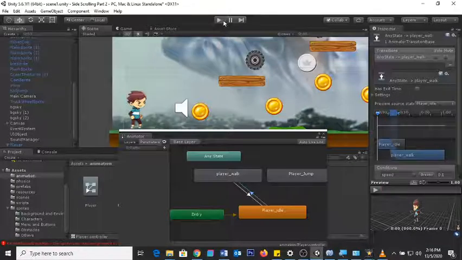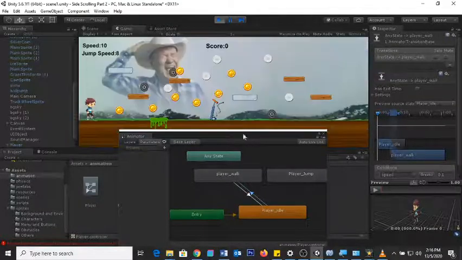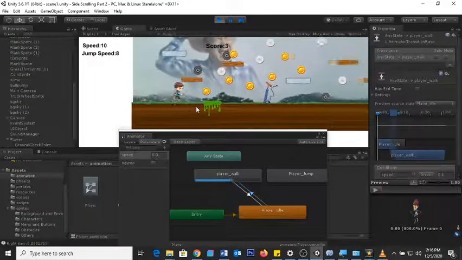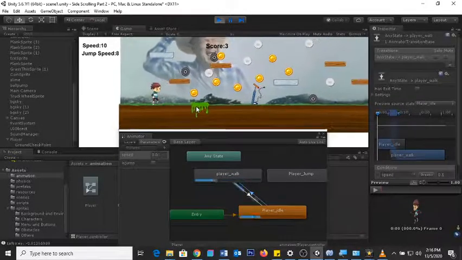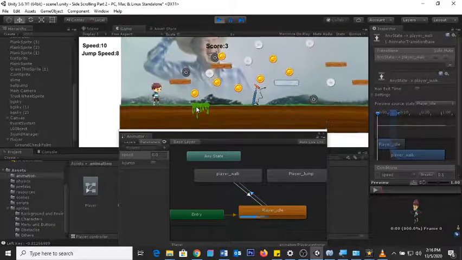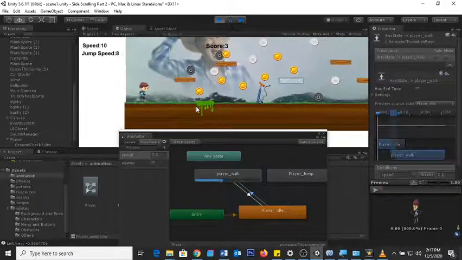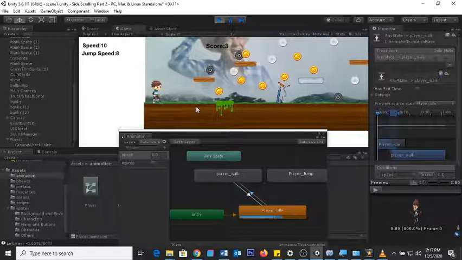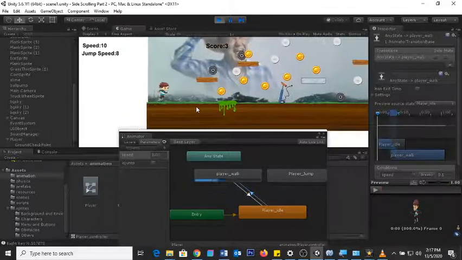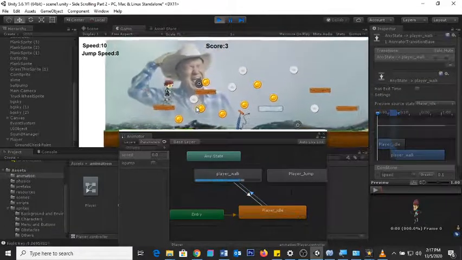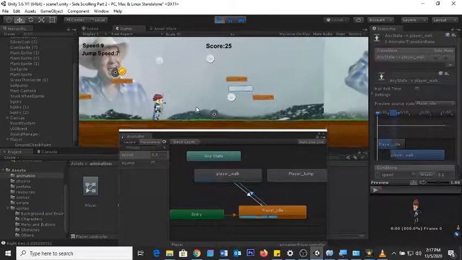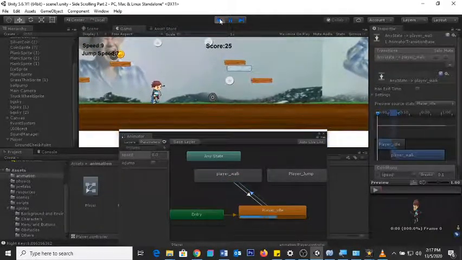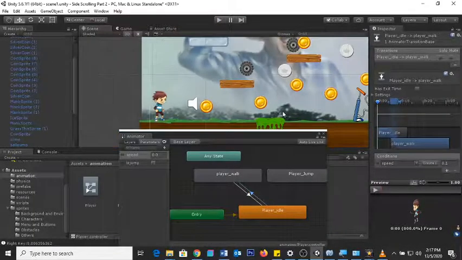So if I play this now, watch at the animator. Okay. So you notice the player is already, you see, it's idle. But if I move, it goes to walk. If I stop moving, it goes back to idle. Right? Okay, so next thing we have to do is to do the jumping of the player. Okay, so good job.